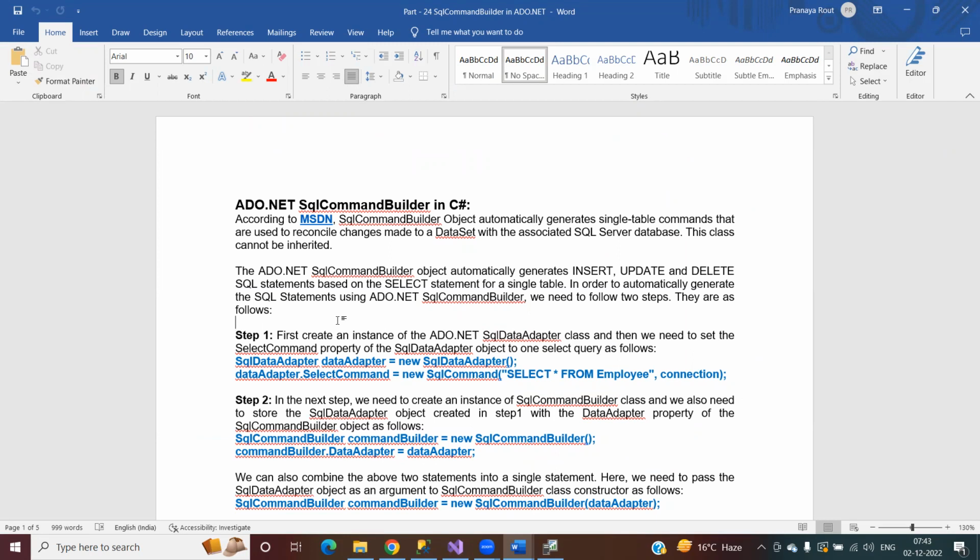This class helps us to generate SQL statements automatically based on the select command. Based on the select command, this object is going to generate the insert, update, and delete commands automatically. So you can see the ADO.NET SQL command builder object automatically generates insert, update, and delete SQL statements based on the select statement for a single table.